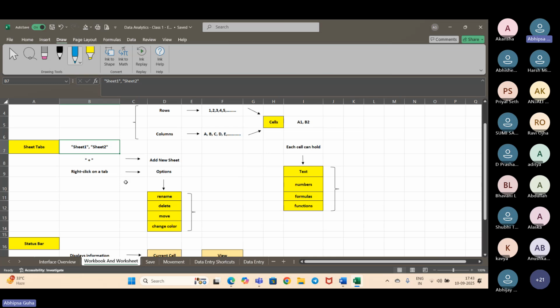Okay. So how can we move from one cell to another? We can use the Tab key. See, I am pressing Tab and we are moving ahead from one cell to another. Okay.